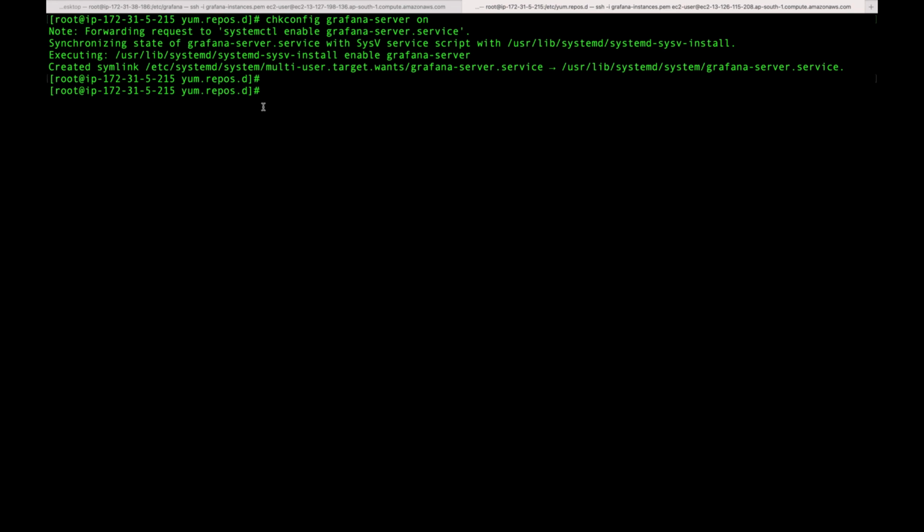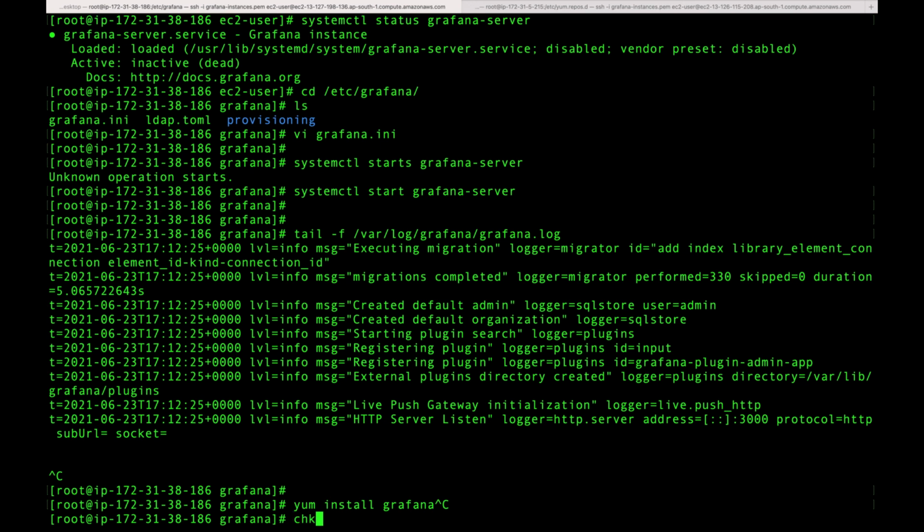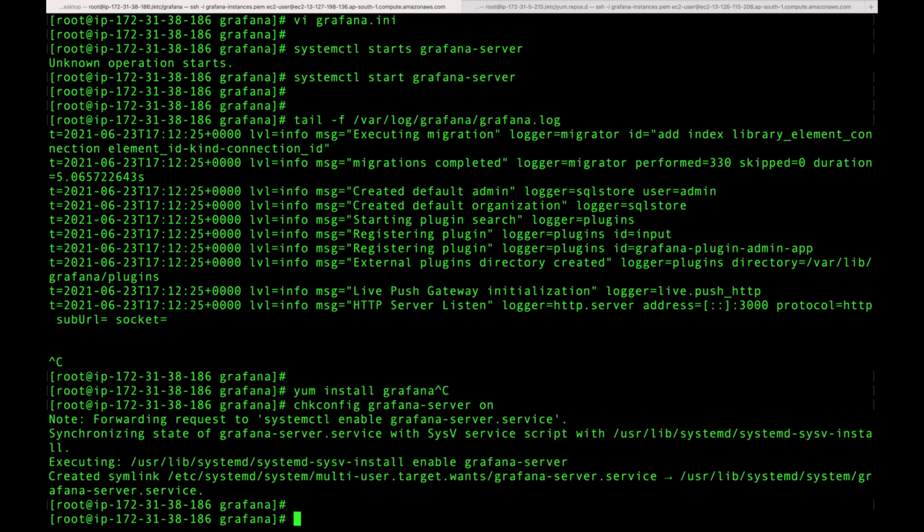Okay, and we'll copy and paste it, and we'll do the same for the first machine as well. Chkconfig grafana-server on. So you don't need to worry if the server gets rebooted. You don't need to start the Grafana service. It will start automatically with the help of chkconfig. Now we have database configured and Grafana installed on both the machines.